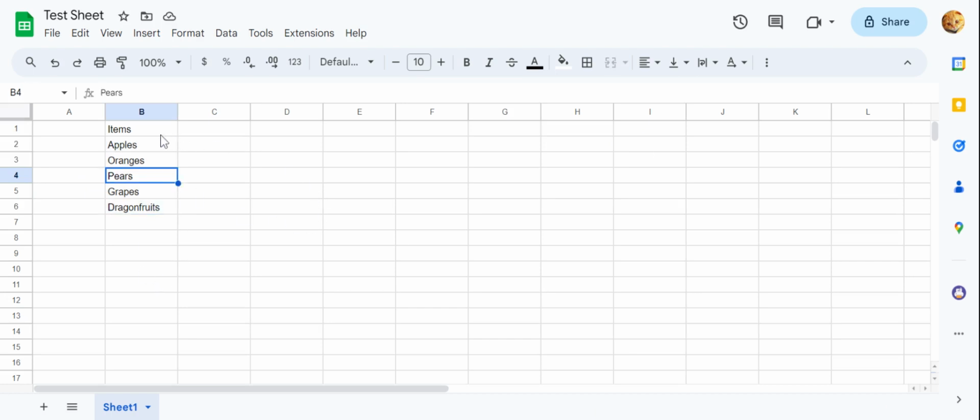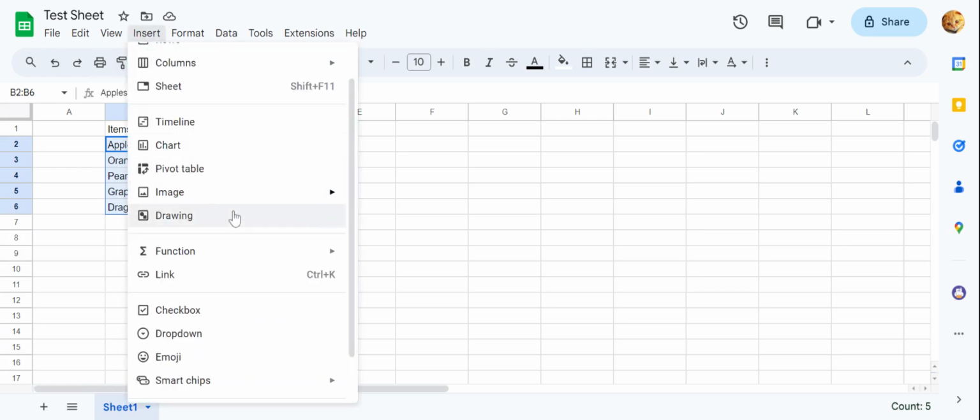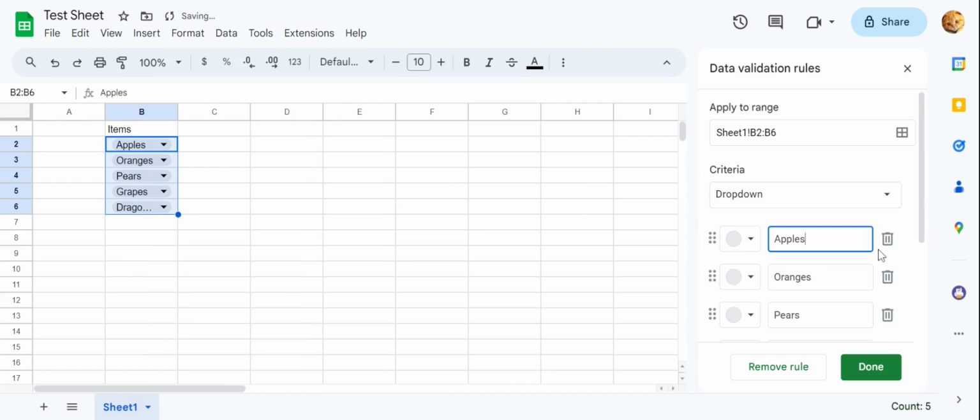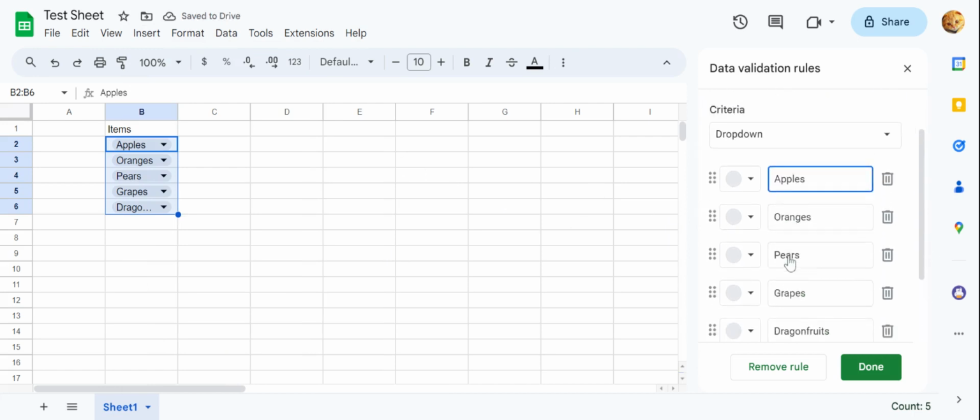So first, highlight the selected area, leave the header alone, then click Insert. You should see drop-down. So just click drop-down to convert into a drop-down menu here. So it will look something like this.